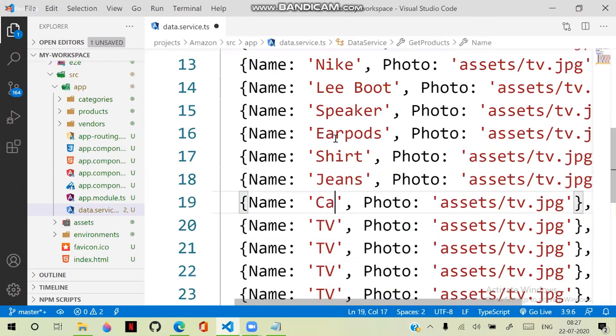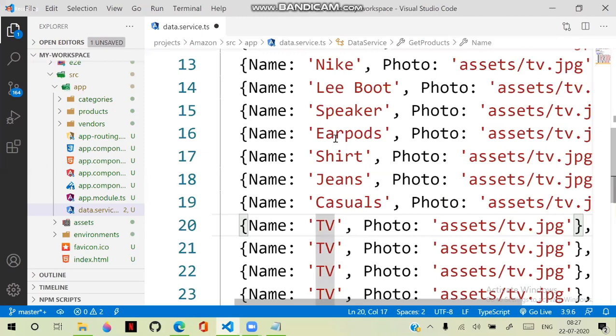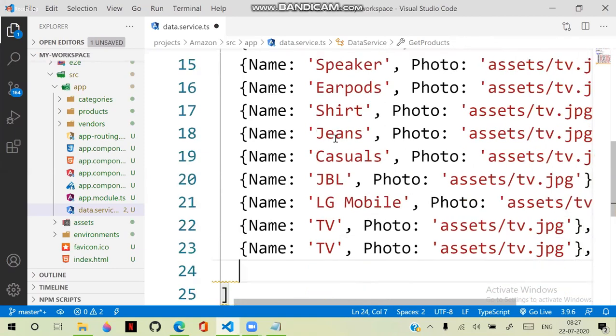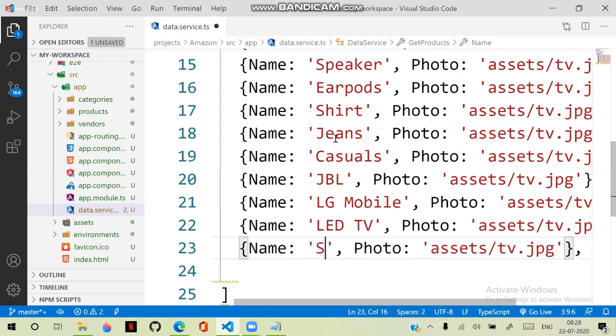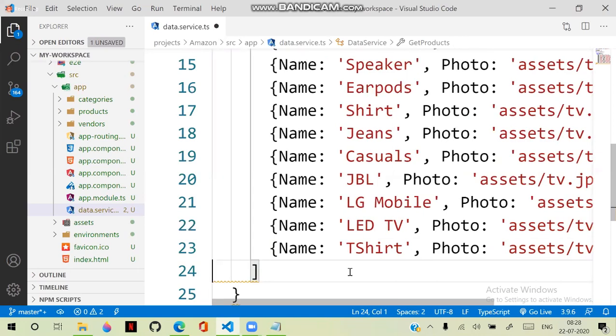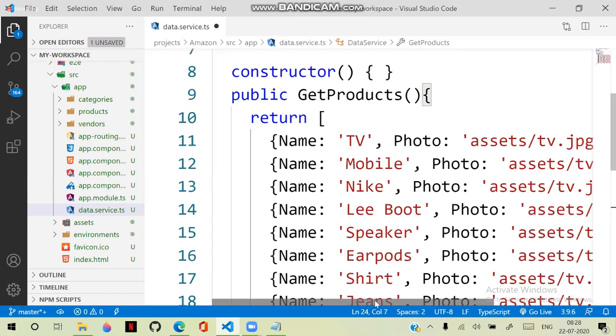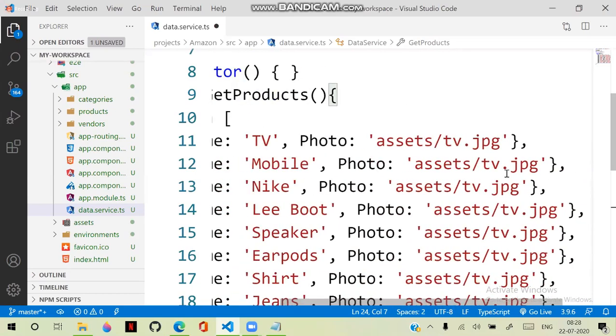Some here say casuals, right? Some data is defined here. Some JBL. I'm just repeating those options. So LG mobile, okay. Some options like LED TV. You can add a lot of images here. So then say some shirt, t-shirt, okay, like this. Now those related images are also present. That means we have a lot of images related. You can pull it from your database, right?